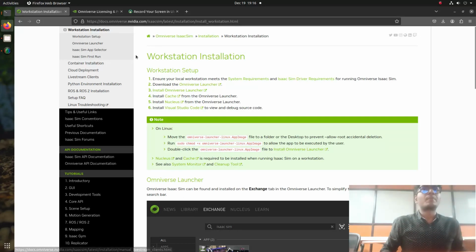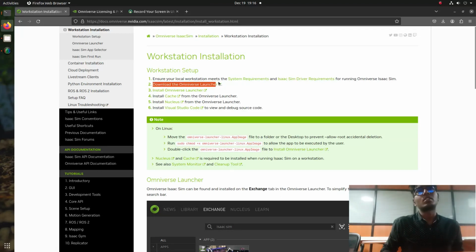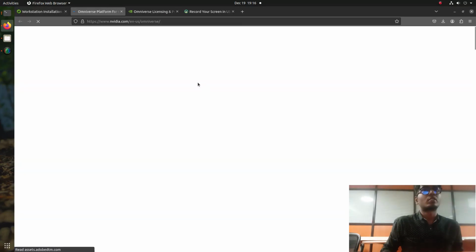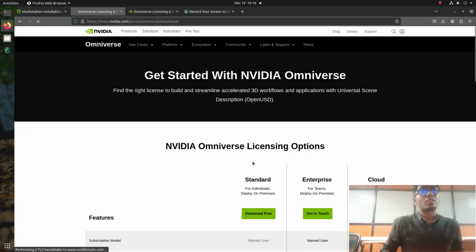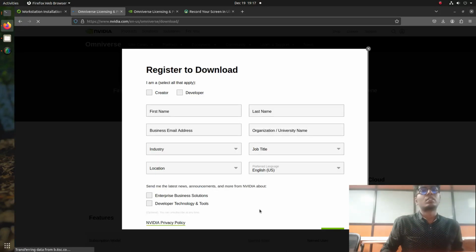Okay, we'll start. Now you need to go to the Isaac Sim official documentation. I will give the steps in my description, but you need to follow the steps which they give in the workstation installation. In there you can see the system requirements. Second is installation, right? Launch that, and here you need to go to get started, download free.